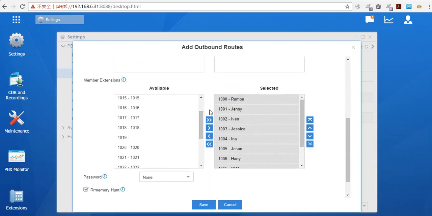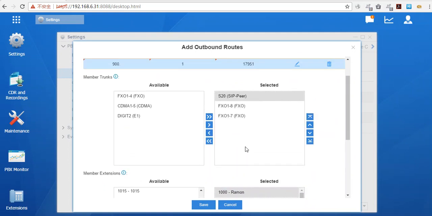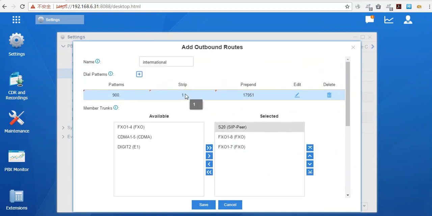This means that only the selected extensions, if they dial a number that matches this rule, that starts with 900 followed by any other numbers, then this call will be sent out through the trunks that you have selected. But before this call is sent out, the first number dialed, 9, will be deleted. Then this prepend number 17951 will be added before the number dialed.